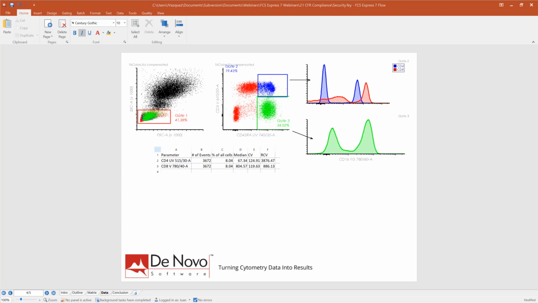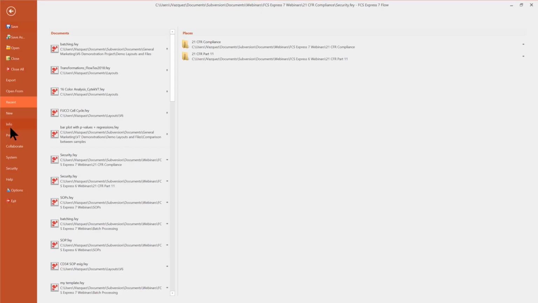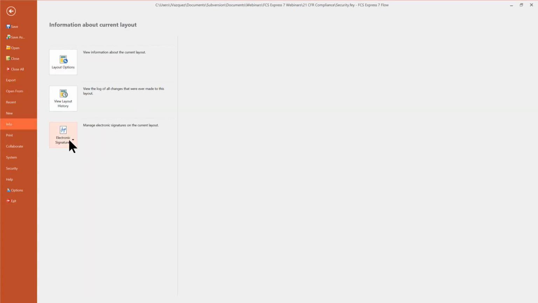Okay. So now what we're going to do is we're going to move on to talk about electronic signatures. So our security package allows users to enable electronic signatures that they can insert directly into the layout. Okay? And what an electronic signature is, it's a way to provide a different label that they want to address for a different part of the analysis workflow. So with the electronic signatures, we can access those from File, Info, and you'll see that there'll be a tile where we can access our electronic signatures.